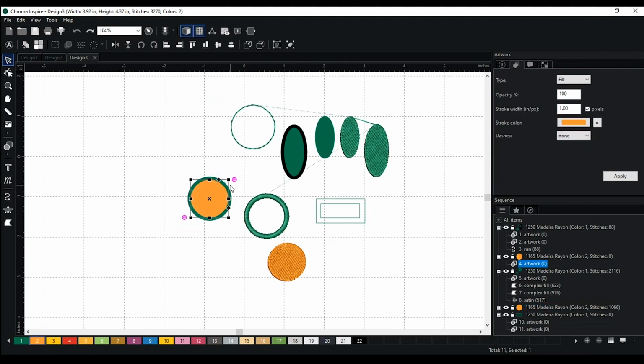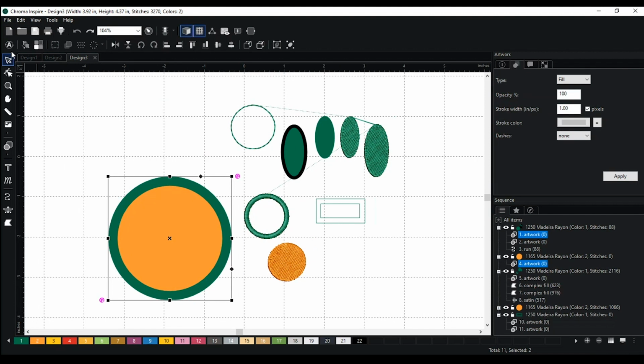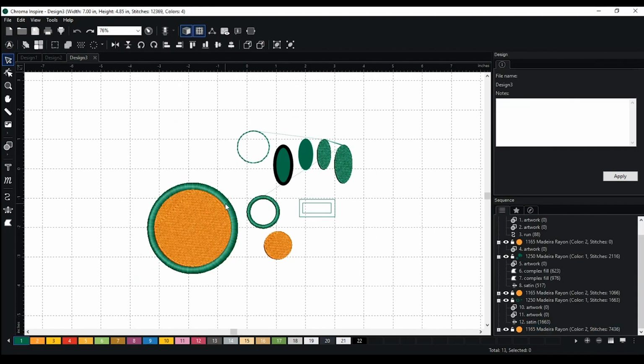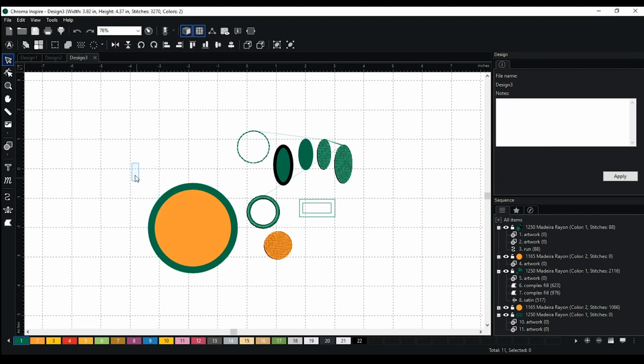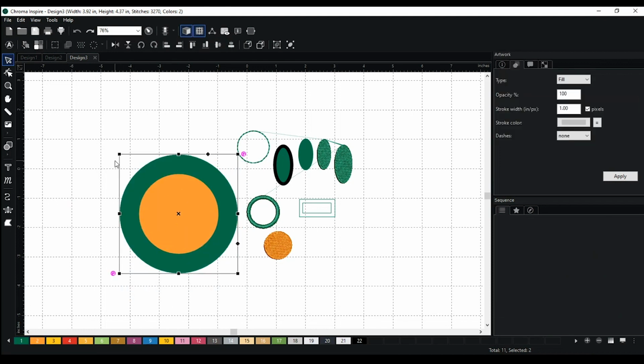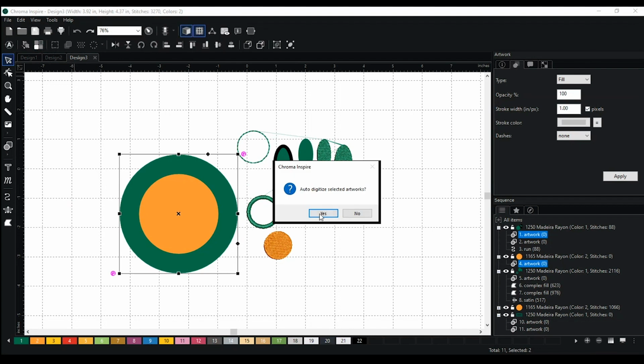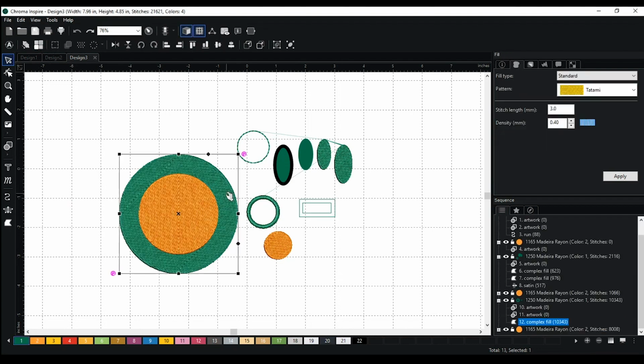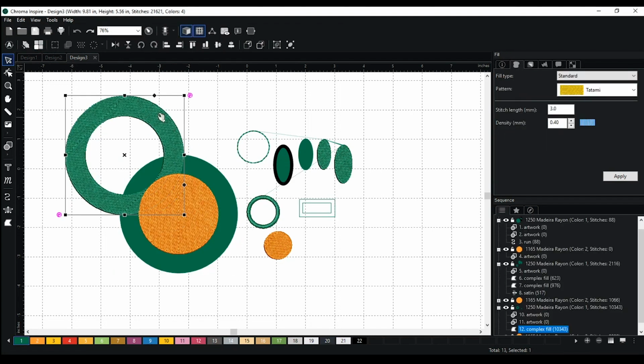Now, if you're seeing that you have a large shape like this, and you're trying to get a satin, but it's actually giving you a complex fill, then it just might be the sizing that you're working with. So if I have this really large shape here and I click on auto digitize, it's going to make a complex fill just because it's a much larger area. So it won't default to that satin.